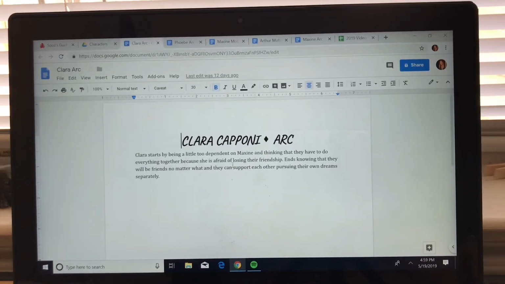Next, we're going over character arcs. So here's another character in this story, and an arc is a really important thing for a character to have, and it basically tells how the character starts and then how their worldview changes at the end of the book, because a character must change. They have to go through some sort of change throughout the book, which changes their worldview or their outlook at the end. So here, for example, Clara starts by being a little too dependent on Maxine and thinking that they have to do everything together because she is afraid of losing their friendship.